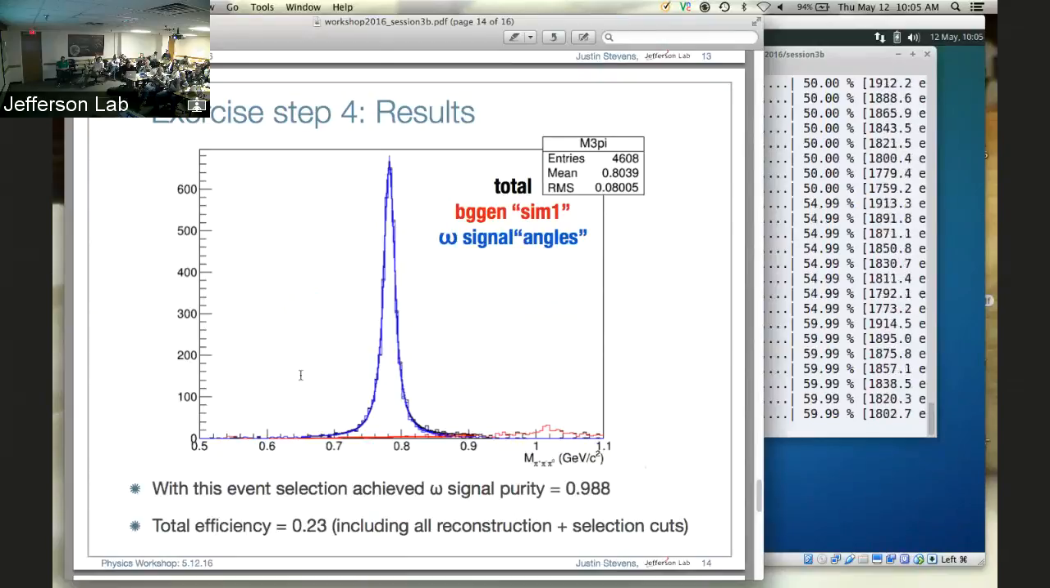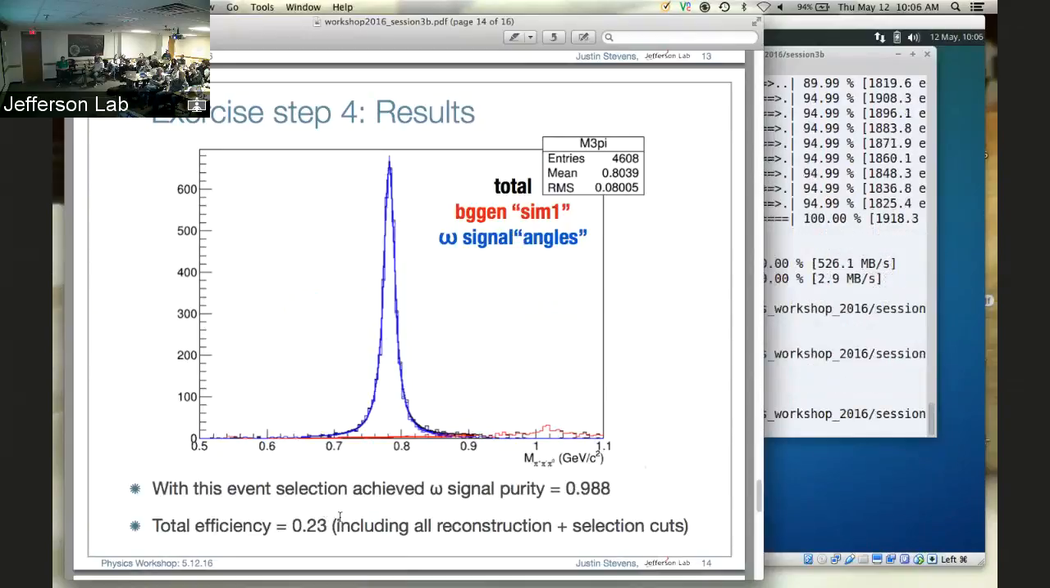So we have this nice signal sample for the omega. You can even see some phi peak coming in here. These are real 3 pion events, but not the omega signal, from this sample in blue, and so they're showing up as our background for the omega. And so after these selection cuts, we're at about 99% purity inside the omega peak, and the efficiency is almost 25%. So that's including all of the reconstruction of the different tracks and showers and the selection cuts that we applied here.